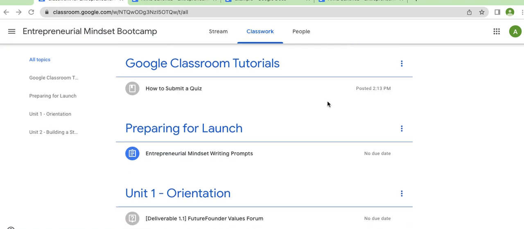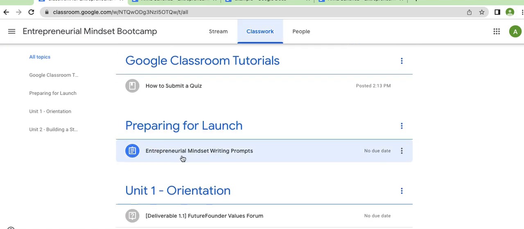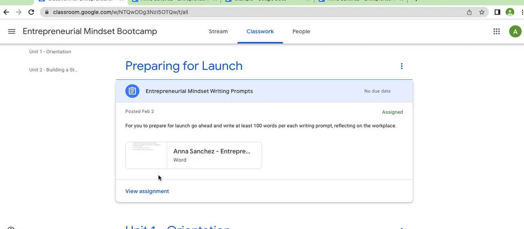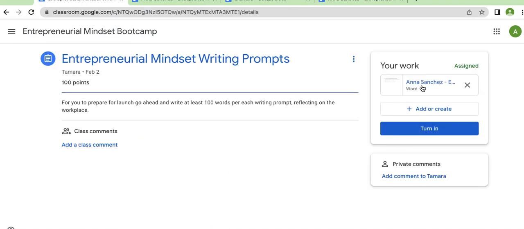How to submit a deliverable. So let's start with, let's say, the entrepreneurial mindset writing prompts. I'll click on view assignment. When I click on this and I open with Google Docs, it's going to lead me to a template.